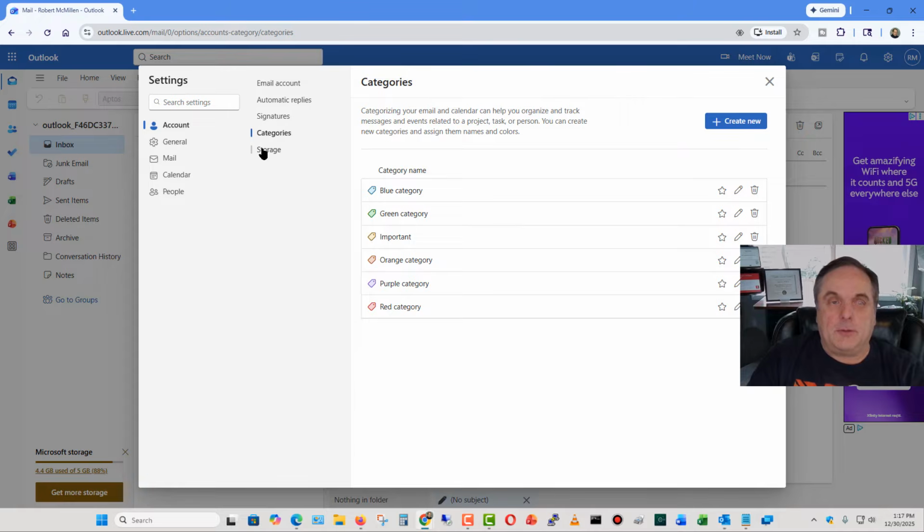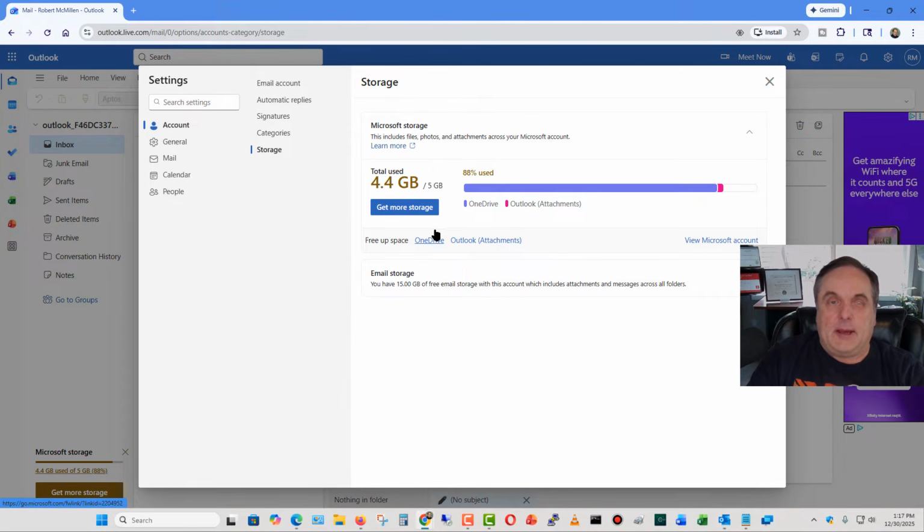I'm going to go to where it says storage. Here you can see by default, I've used up 4.4 gigabytes of storage out of 5 gigabytes. I didn't actually do anything yet. I've just created the account and it automatically used almost all the storage. So if you want, you can click on Get More Storage and it will cost you a bit more, or you can just make sure that you clear out anything that you don't want, for instance, in the future, so you can continue to have free storage. You can click on OneDrive and Outlook and get rid of attachments in order to free that up.